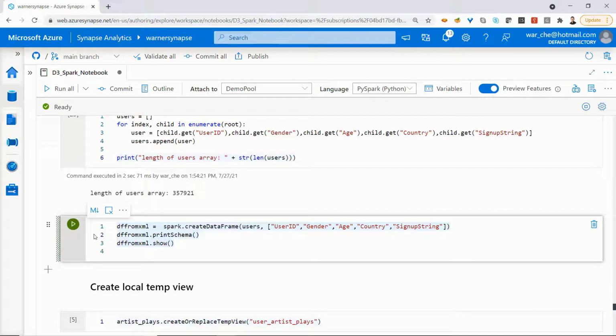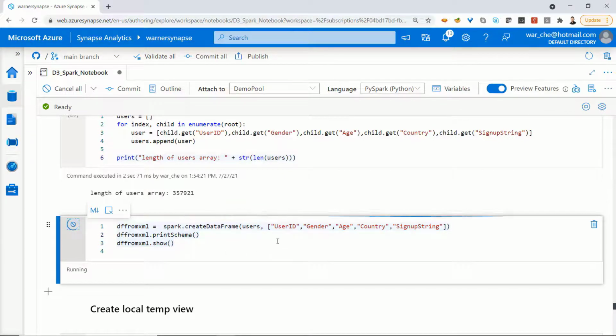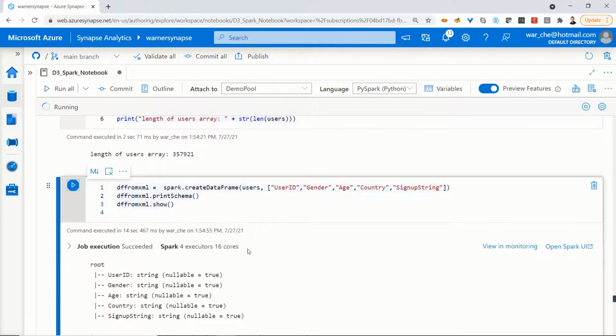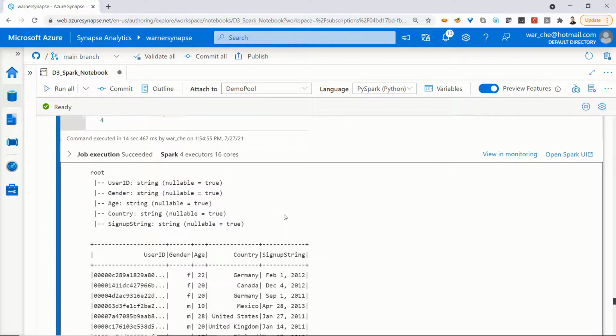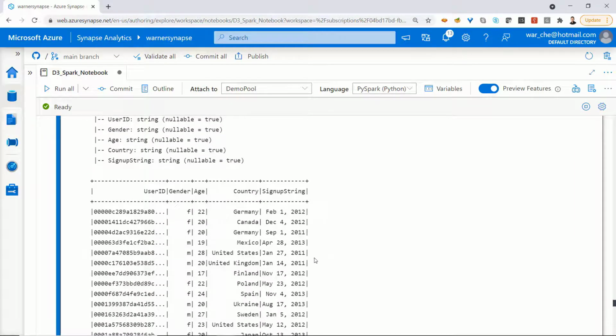And if I wanted to, I can actually turn that now into a data frame as well and into that tabular representation. So all I need to do is to say, now that array of users, these are the names of the columns that I want, and just keep the same data types and show me the values. And again, show is just going to show us the top 20 by default, right? So now I have the schema that I was expecting from the XML, and I have the tabular representation I wanted as well.